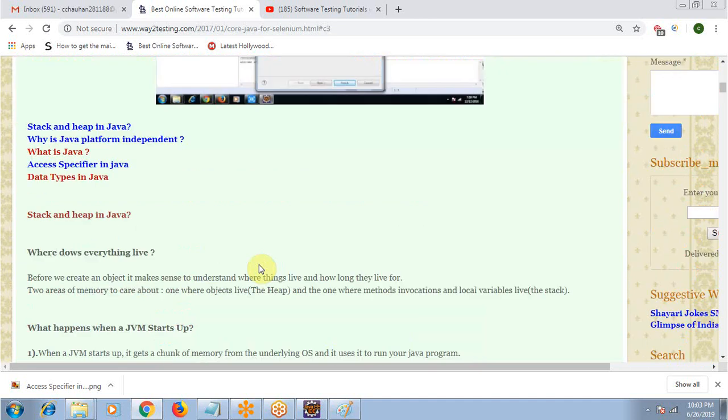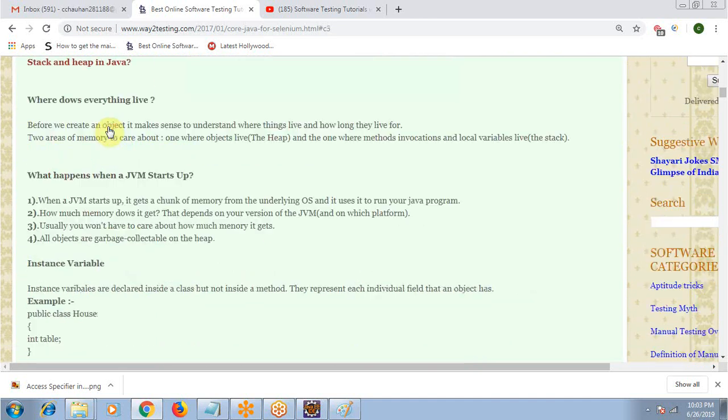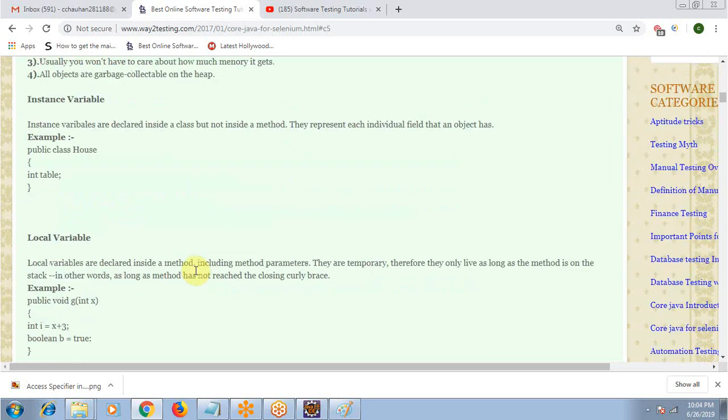Like that, we have only a few things in Java, like stack and heap memory. As I informed you, in the stack there will be all your methods, and in the heap memory all the objects will be there.